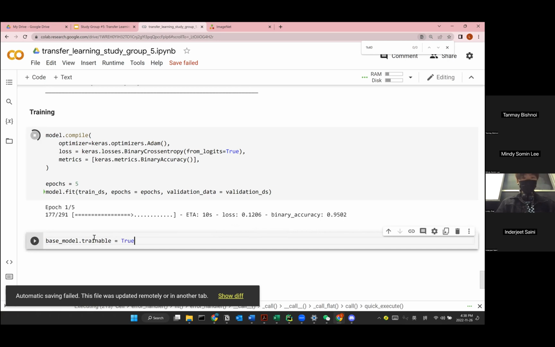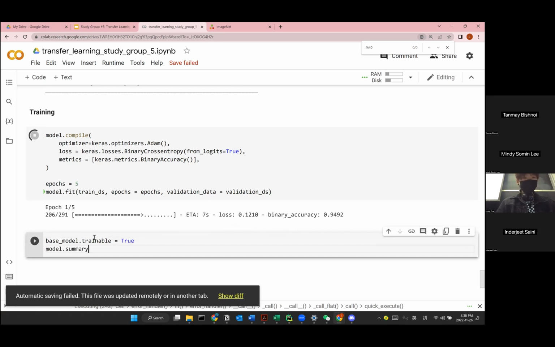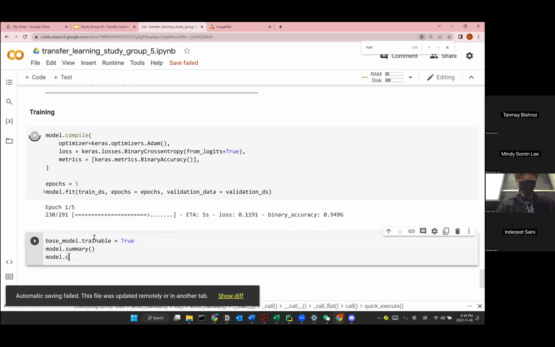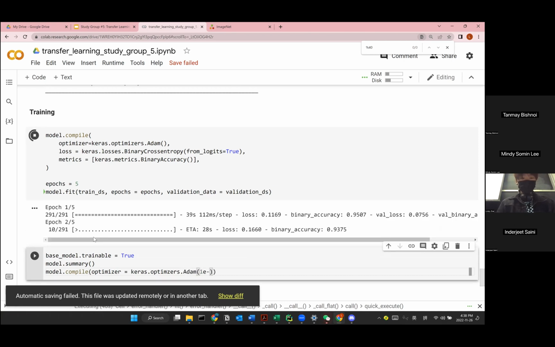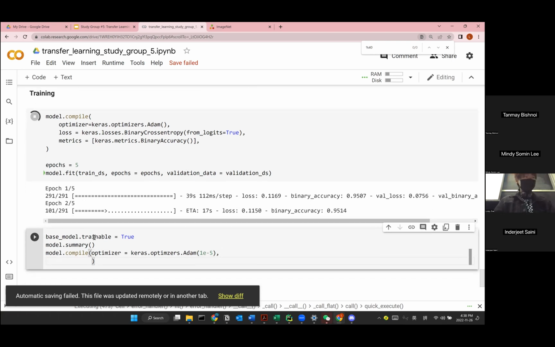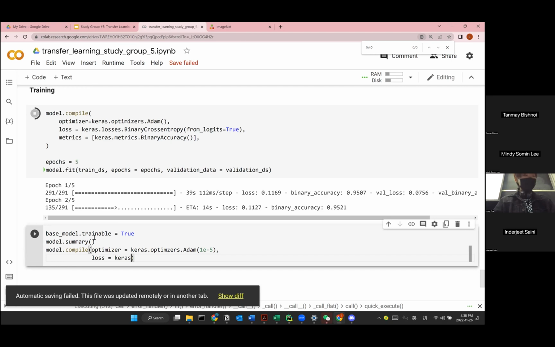Trainable, true. Optimizer, Keras. Wow, that was super fast. I was training yesterday for like 20 minutes. I was definitely not going to do that in class, but cool. That's awesome. Sorry.